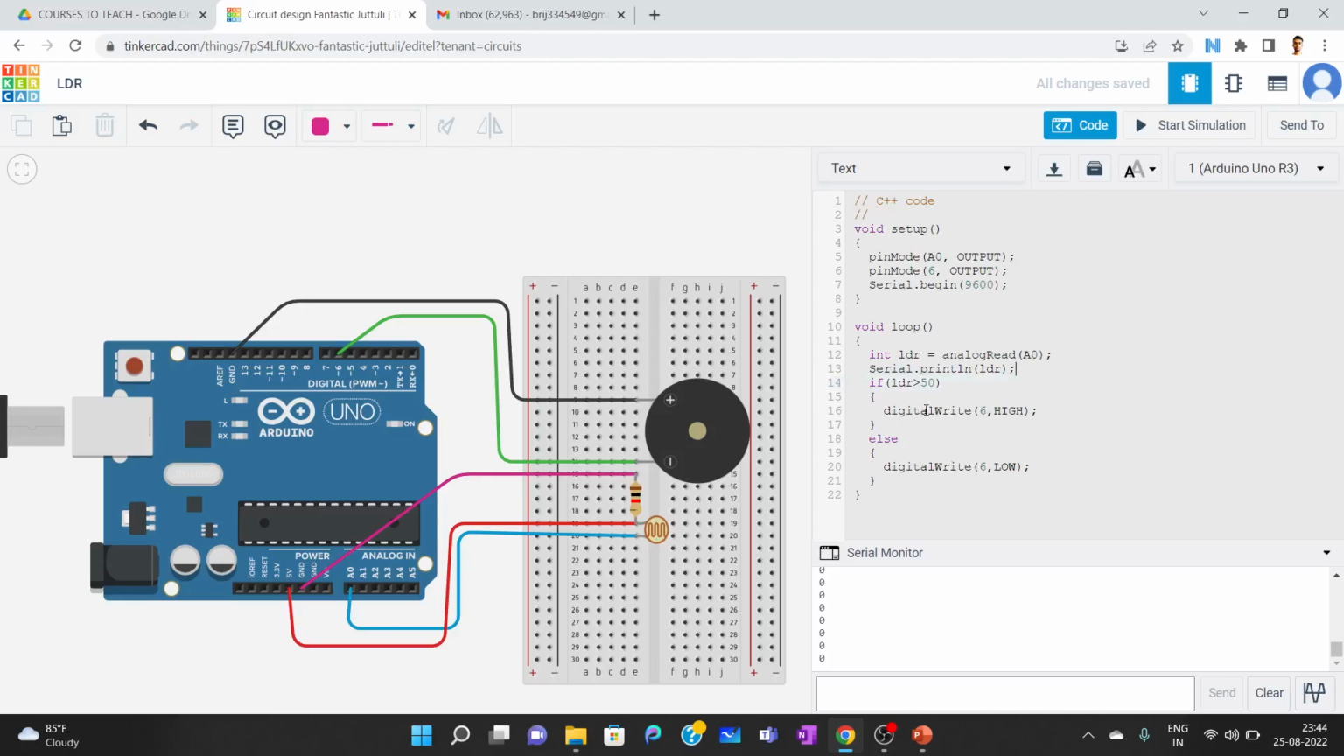I'm writing digitalWrite because this is a digital pin, and these pins are analog pins. That's why I have written analogRead. If I had to write something, I would write analogWrite, but here this is analogRead. Now you see, if the intensity is greater than 50, then we'll turn on the buzzer. Otherwise, we'll keep the buzzer off.